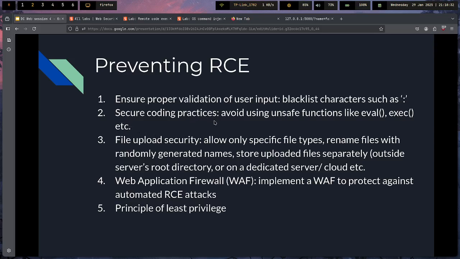And adopt secure coding practices and avoid using unsafe functions like eval and exec. Eval, like we saw, passes through the entered string and renders it as PHP code and then executes it. And exec is a Python function which is used to execute OS commands. So avoid using functions like these which do not perform proper validation on arguments that are passed on to them.